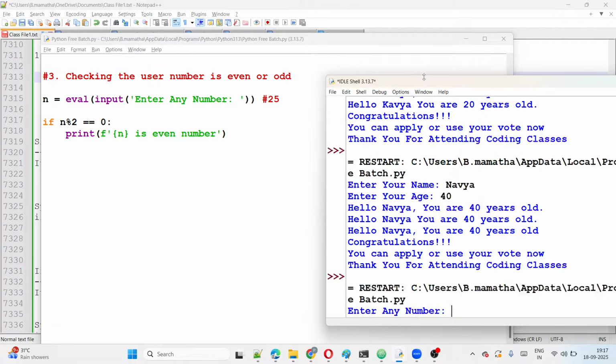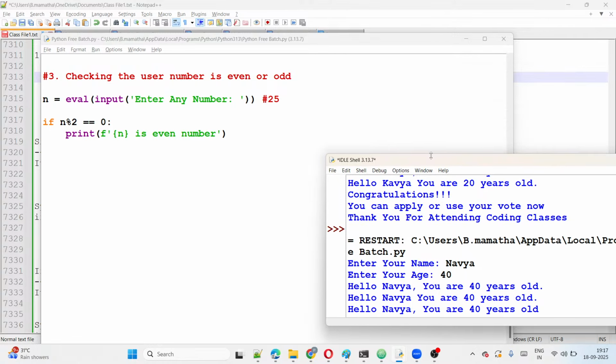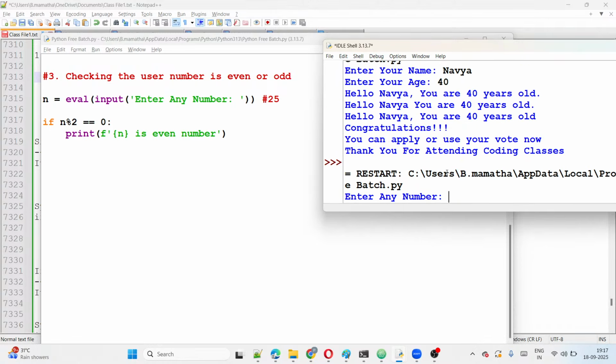Run the program. Yes, you can observe now. I am giving 20, guys. The 20 is read by the input function and assigned to n. Now what is the n value? The n value is 20, guys. Now observe that 20.